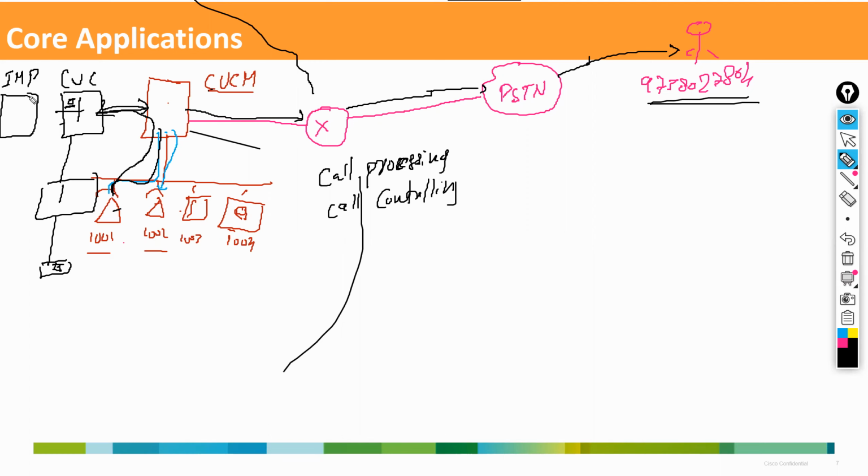What is this Instant Message and Presence server? Now we have Jabber. Jabber is an application that we can install on your laptop, desktop, or mobile phone. It can be installed everywhere. That's a soft phone, not a physical one. This is the physical phone, and that's the soft phone. Now you have used Skype, right? Everyone uses Skype, or Microsoft Teams, or Google Talk.